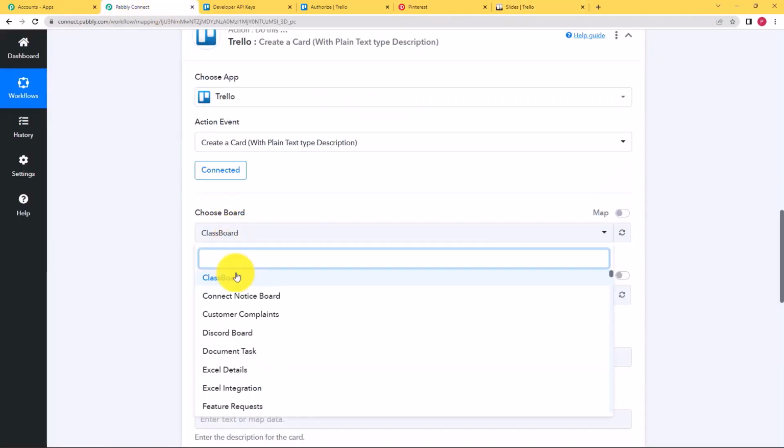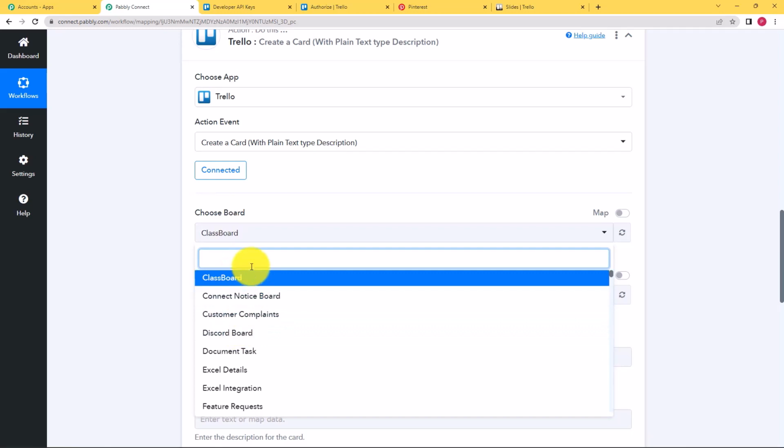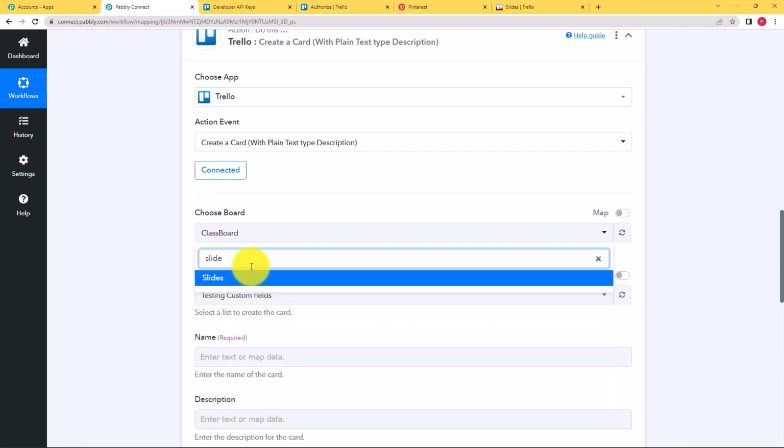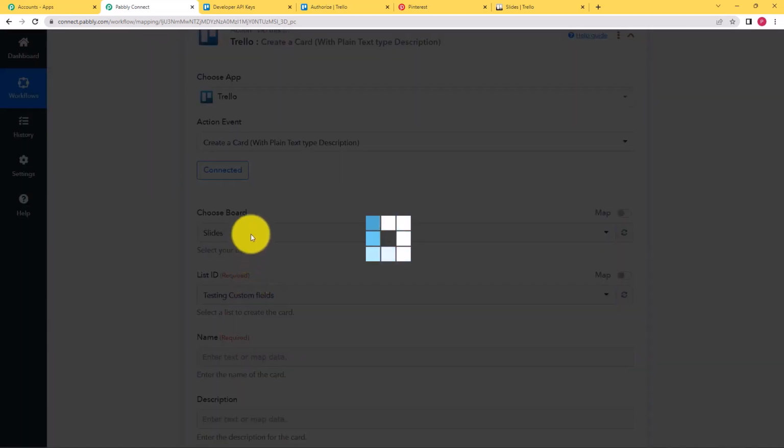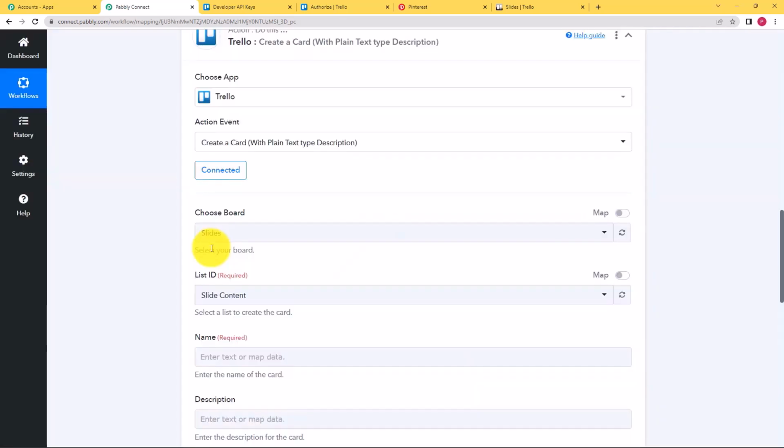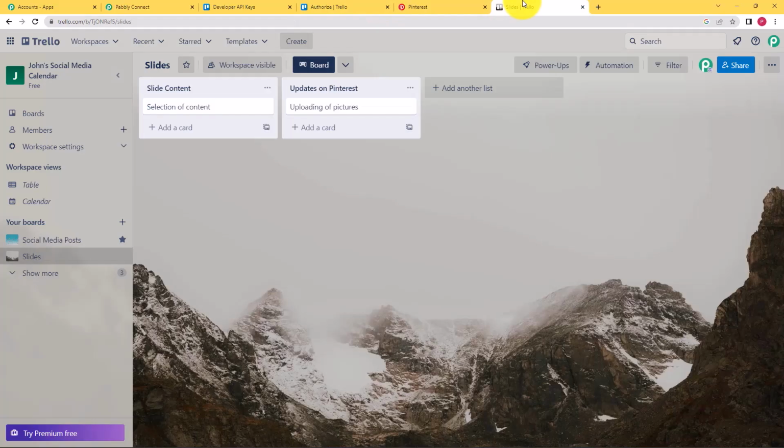So go back, click on the drop down menu, and either look for it or just type slides. Don't type manually. You have to choose from the options. And the list ID is slide content. Now slide content is the list, that is correct. But we want to add a card in updates on Pinterest list.